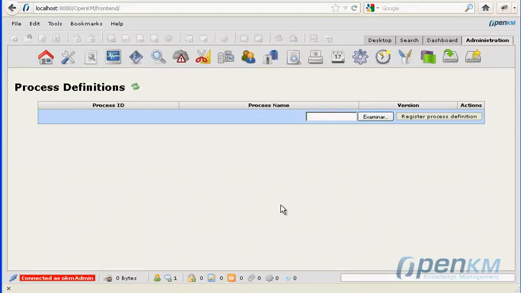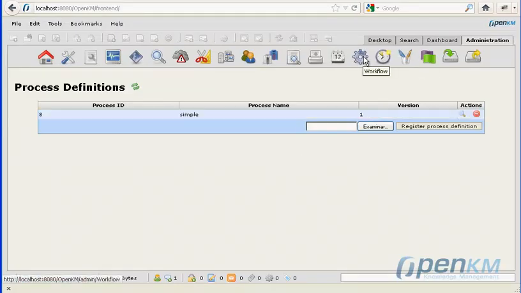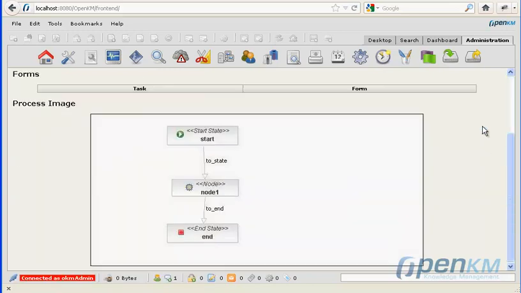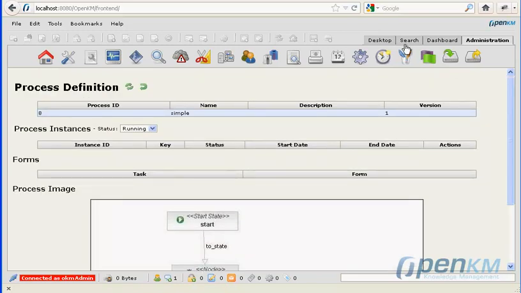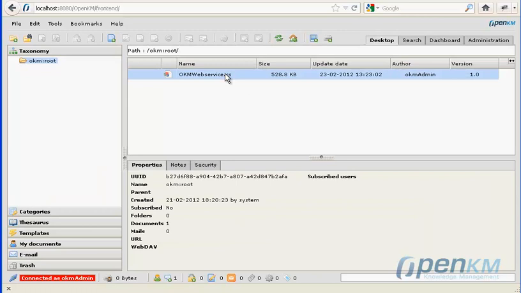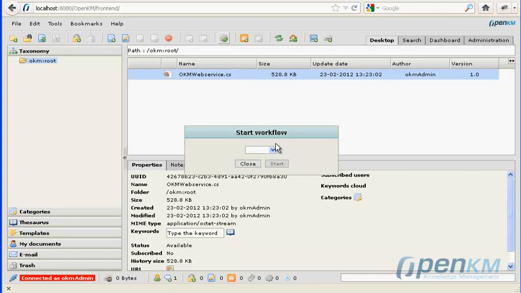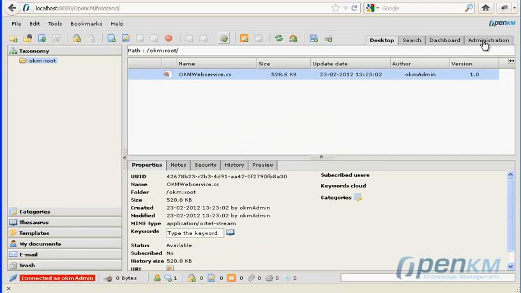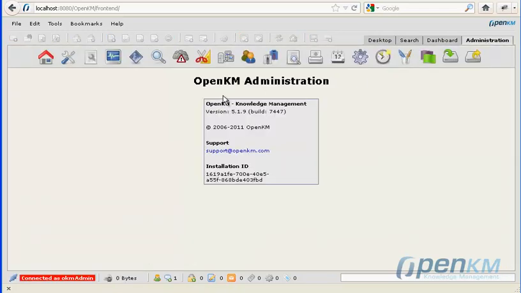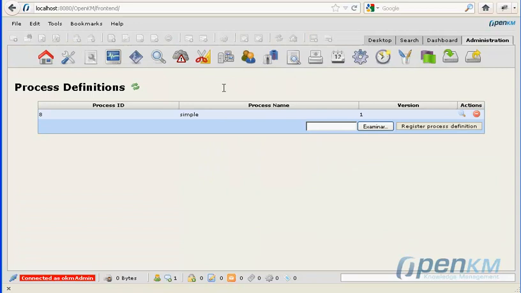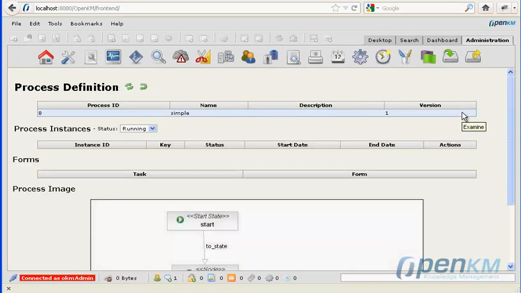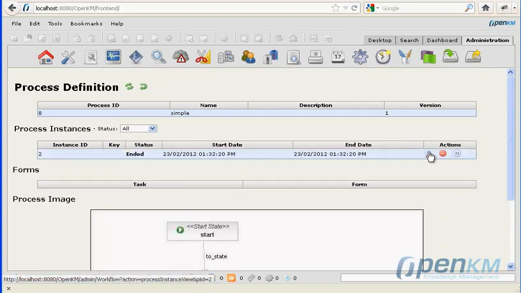Return to JBoss Developer Studio and deploy the workflow. Now we can see the workflow deployed in OpenKM. We start a workflow. And we see that the workflow has finished.